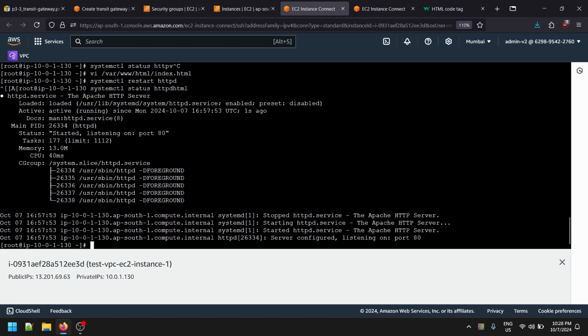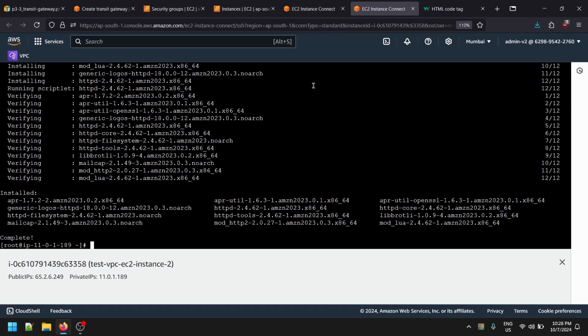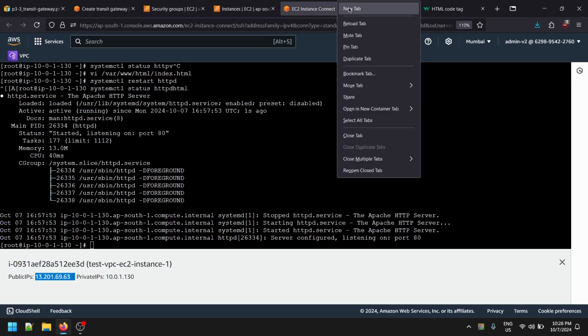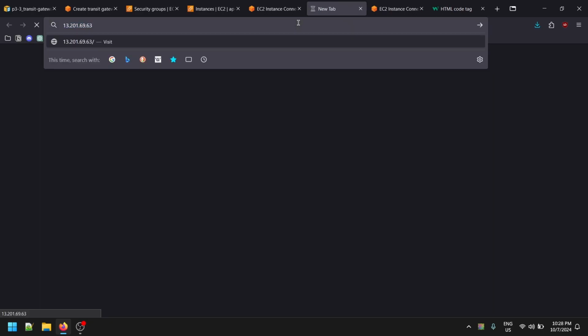Okay, let me look at the status. The service is active and running. So let me go to the public IP address. Just copy, new tab. Okay, this is 102, colon 80.